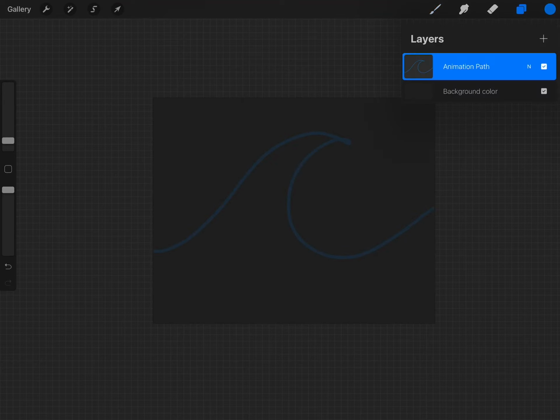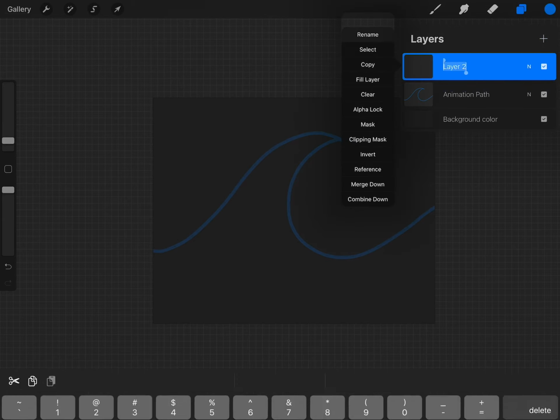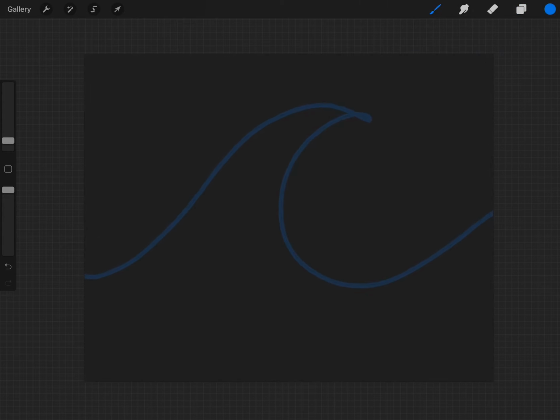I ended up not liking a couple of these. I finally decided that I was going to do this wave type of line to follow. I think it's going to look really cool in the end. So here I'm creating a new layer and I'm just going to label it Start. I'm going to zoom in so it's easier for me to draw, but throughout this sequence I'm just going to try to keep the line about this big.